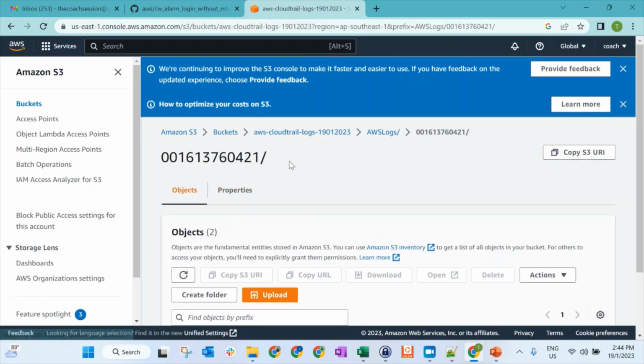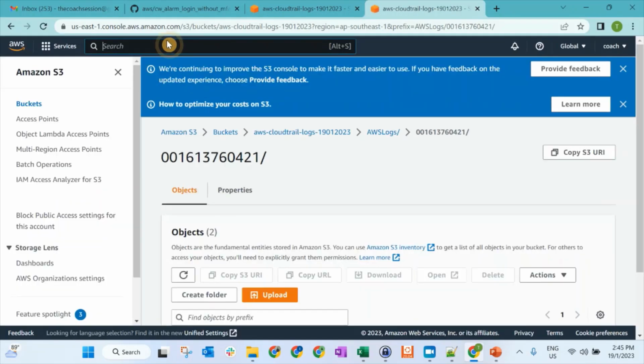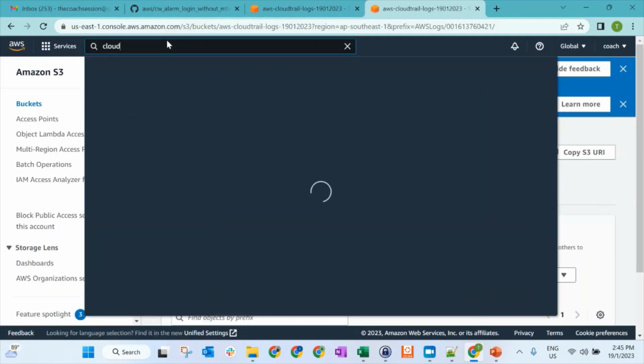And just now we also enabled CloudWatch logs, and those logs will also be sent to S3. So I'll just duplicate this tab, and we can search for CloudWatch.